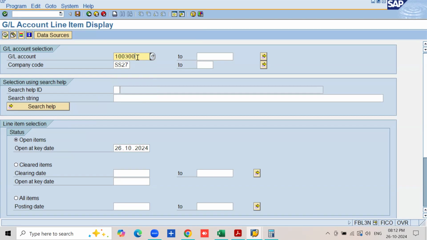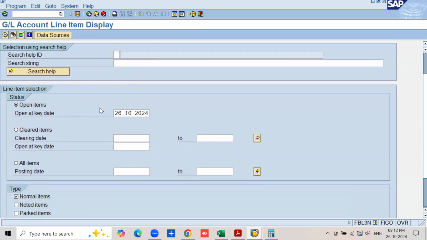Select open items. Look at the screen. Here, if you want to display open items, we select open items. If I want to display cleared items, you select cleared items. If you want to display all items, you select all items. Then the system will display both open items and cleared items. So first I want to display open items. Select open items. Key date 31/10/2024.